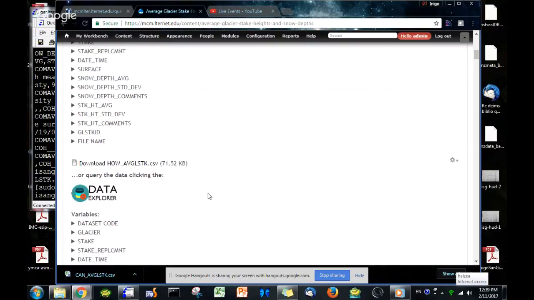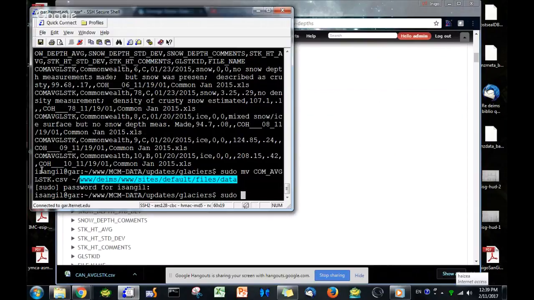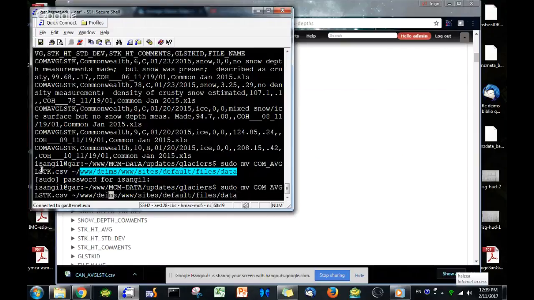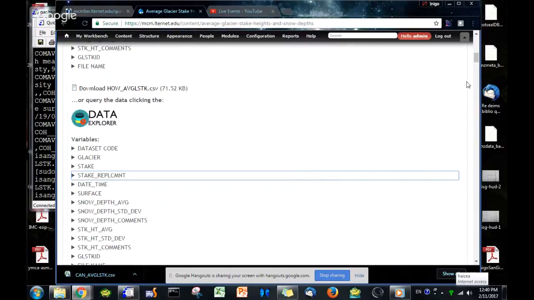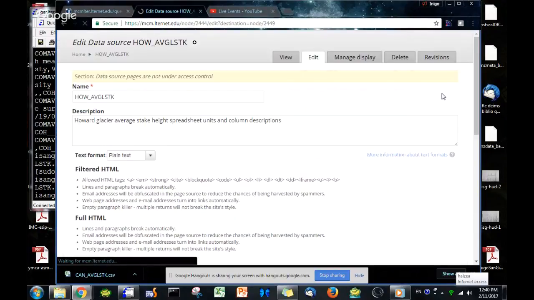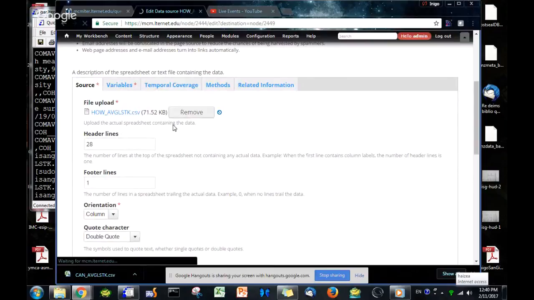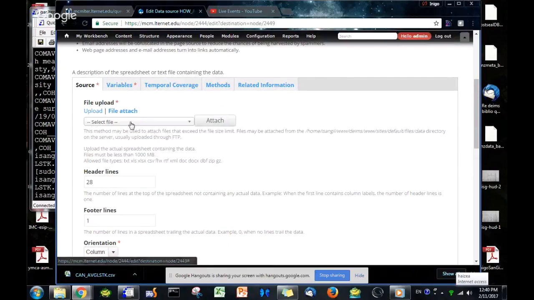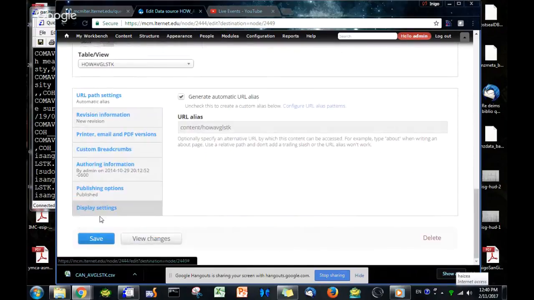So I'm going to repeat this for the Howard. I have another one for the Howard. I can move the Howard file to the target directory. Okay, like that, and I can come to the interface. It is 71 kilobytes. Remove the data file and go to the file attach widget and look for the Howard right there. Touch it and save the data source. Don't touch any other thing. If it is exactly the same file, you just add the rows.